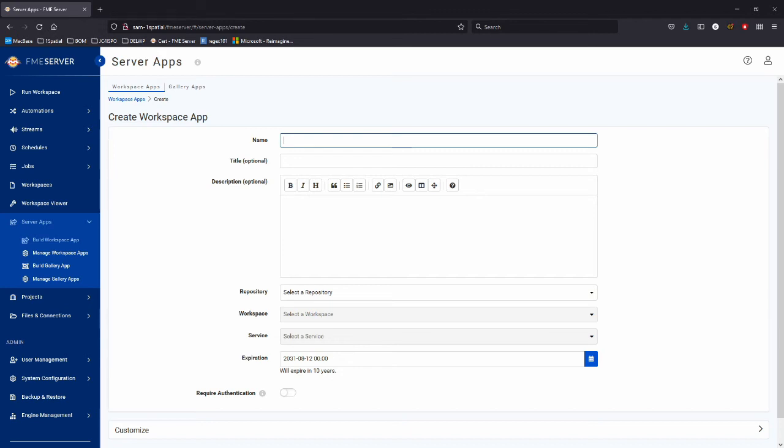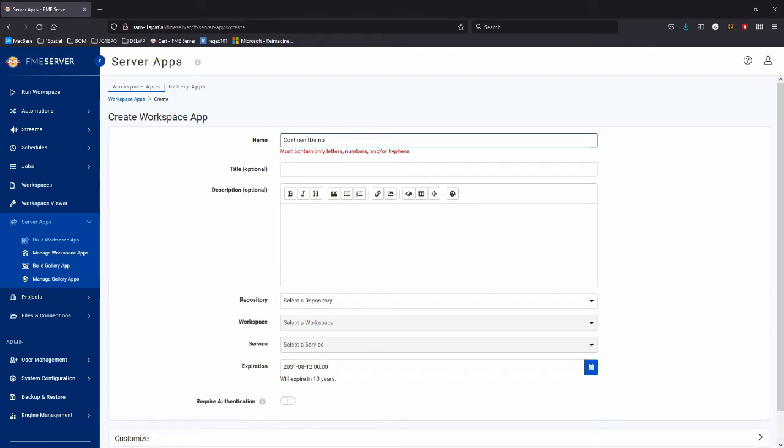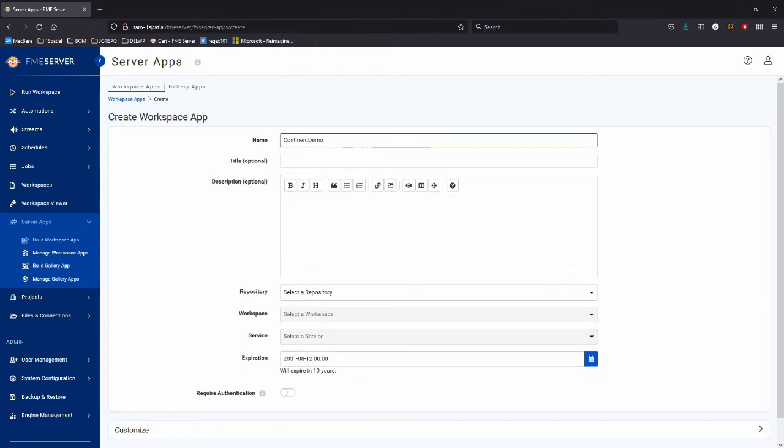First is the name. This is an internal name, and I'm going to call it Continent Demo. Can't have spaces in this. It must be whole words, only with numbers and hyphens. The title is what's going to be visible to users. I'm going to call this Continent Selector Demo. And I can put a description on it too, which is full markdown. But for now, we're just going to say a front end for Continent Selector.